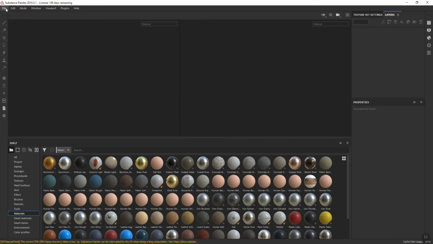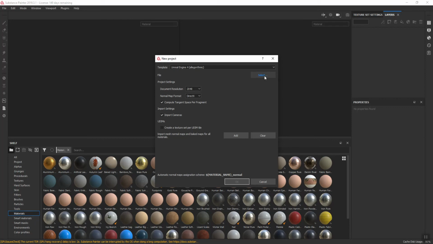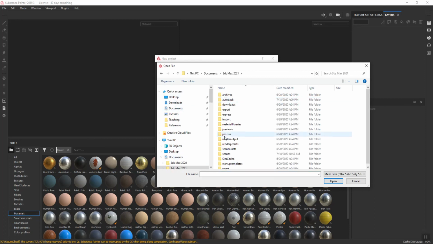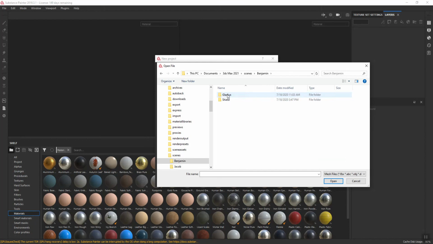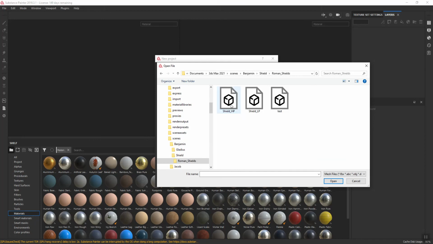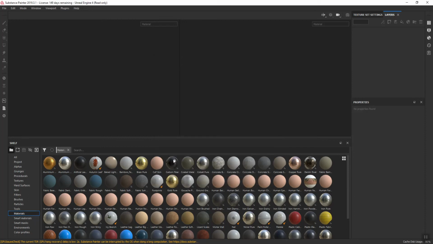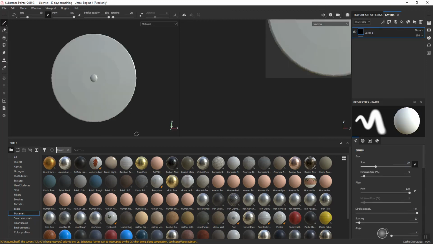Next thing I'm going to do is import the pieces that I need. So I'm going to do File, New, and then click Select, and navigate to where the elements are that I need. Roman shields, and what I want to select is my shield low poly. I want my resolution at 2048. I'm going to click OK. That'll take a second for the shield itself to load up. There it is.